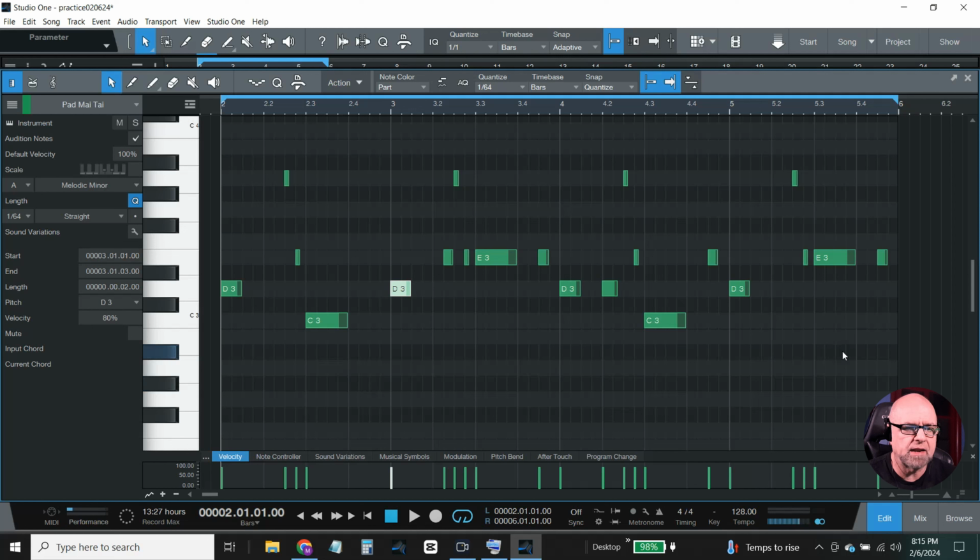But the idea, again, is just to get a chord progression down that you can listen to. And if you like it, keep it. If not, make whatever changes to that. But this is a real simple way to get a chord progression together very quickly. Okay, so all of these three or four notes are the same, so I'm going to delete each one of these.